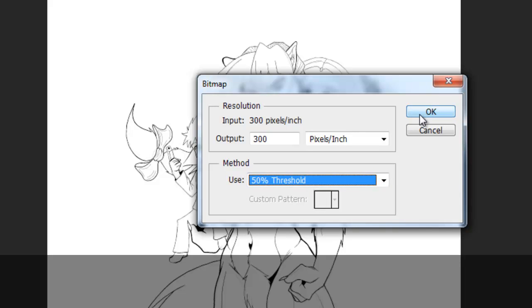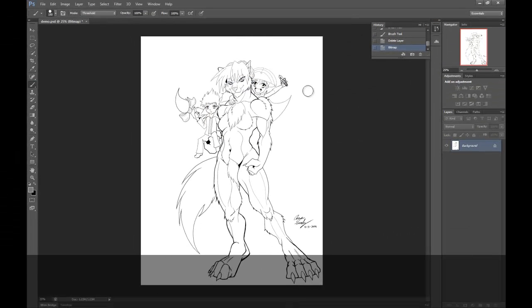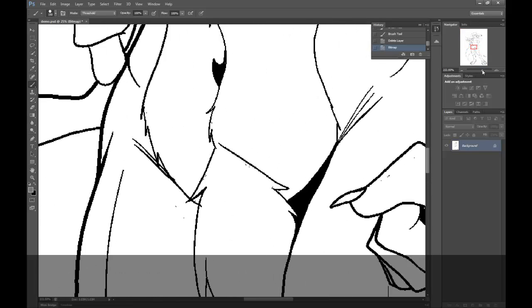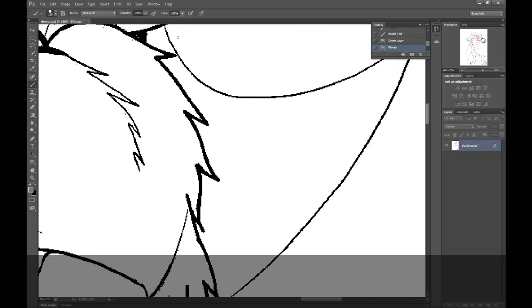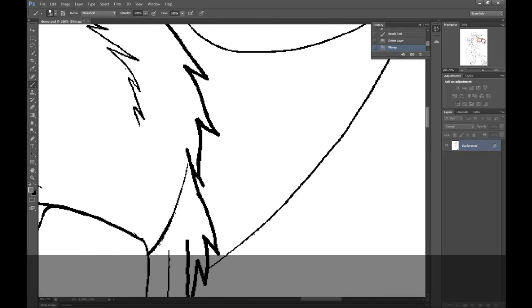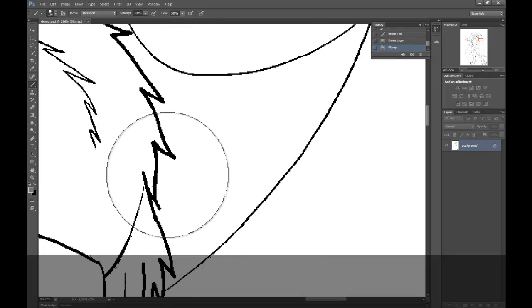Select 50% threshold, it tells Photoshop to make anything that's not white turn black. And that's it. Simple as that. So anything that's not white is black. Do that, hit OK. It's going to turn your line work basically aliased, which means everything's going to have jagged, sharp edges. There's going to be no anti-aliasing, no fading. There's no obscurity. Everything is just black or white on the image now.